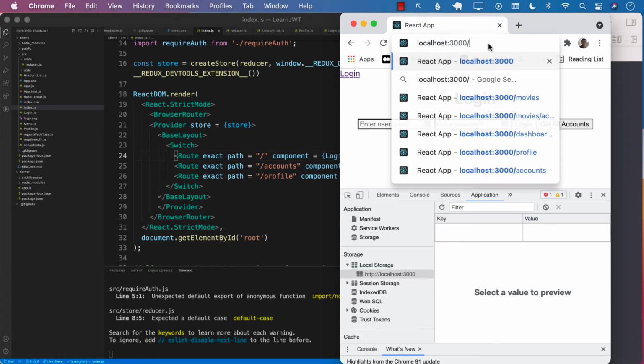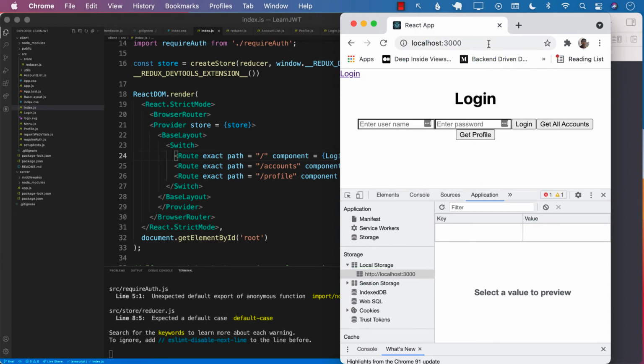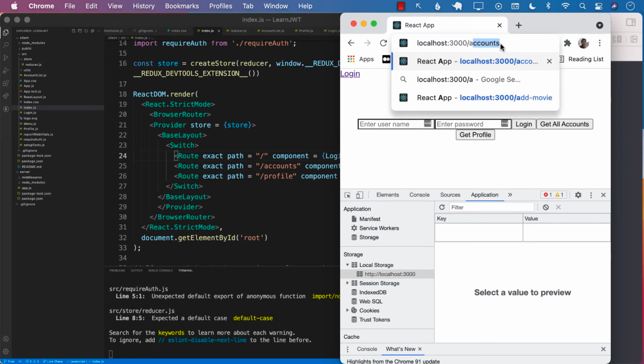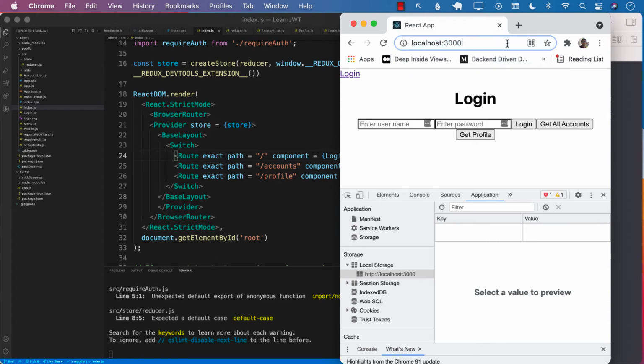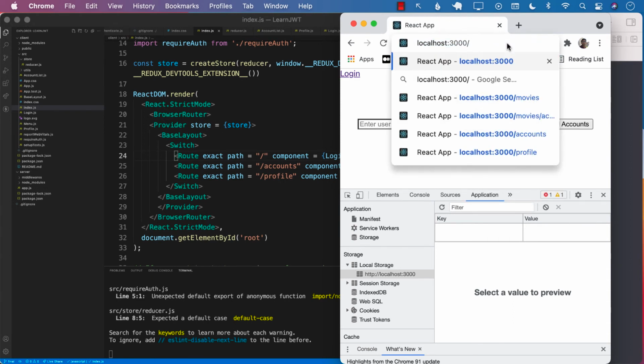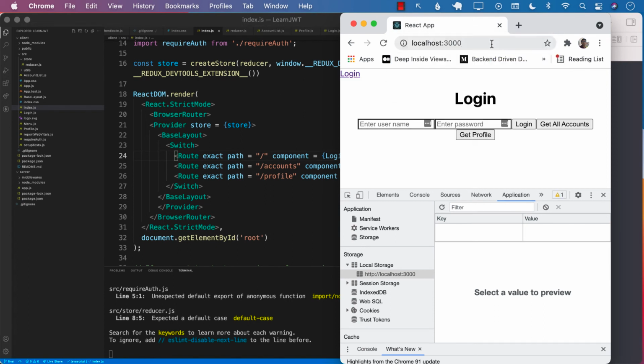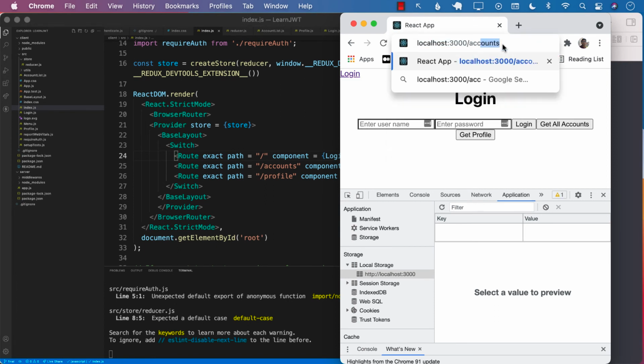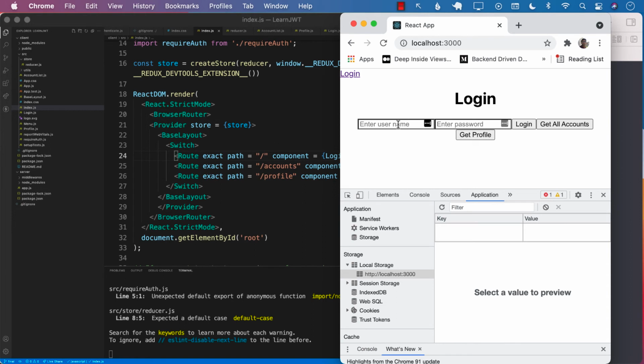Now let's go to the accounts page. See that? I can't even go in. I try to go in and it just immediately takes me to the login page. What about the profile page? Yeah, same thing. It takes me to the login page. Okay, now let's go ahead and log in. So I'm going to go ahead and log in.